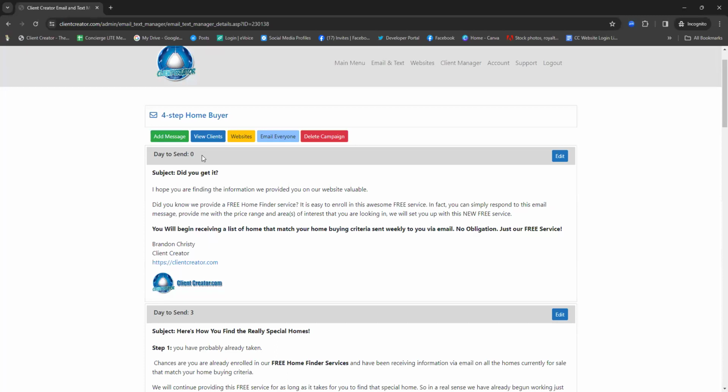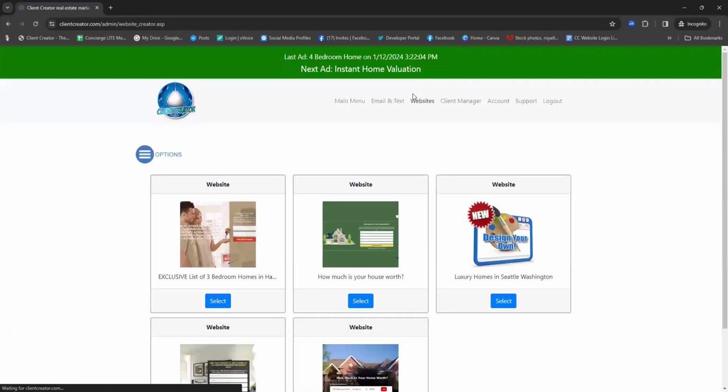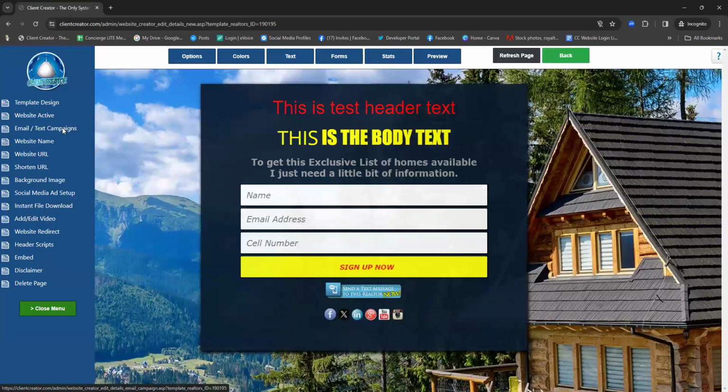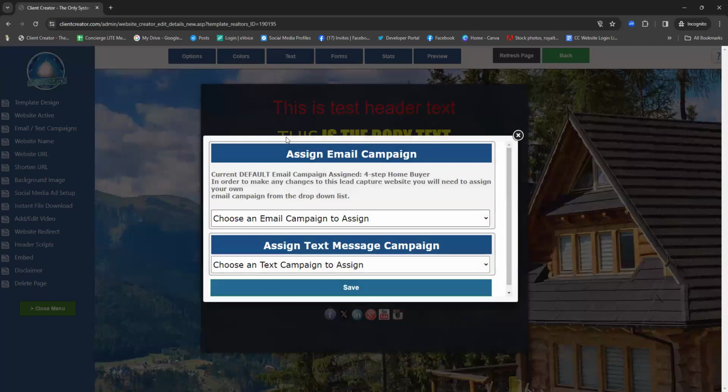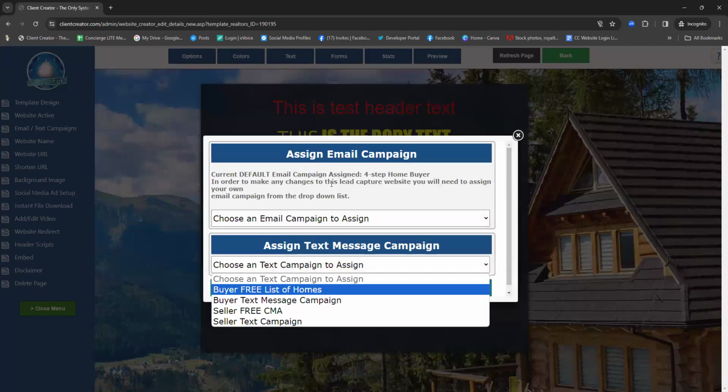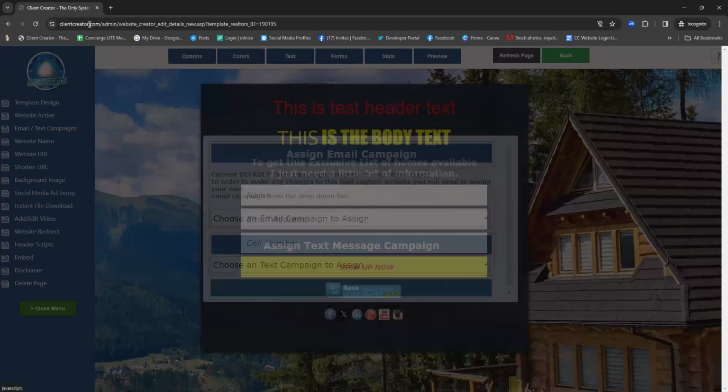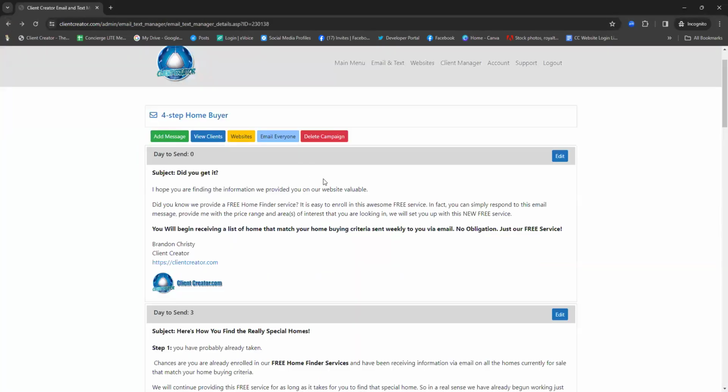How do you assign an email campaign to a specific lead capture website? Well, we did cover that in the lead capture page systems, but I'll quickly go back to that. If you go back to your lead capture page and select any of these lead capture pages, you can hit select. And then in your options, you'll see email and text campaigns. This is where you'll assign all of your email and text campaigns to your system.